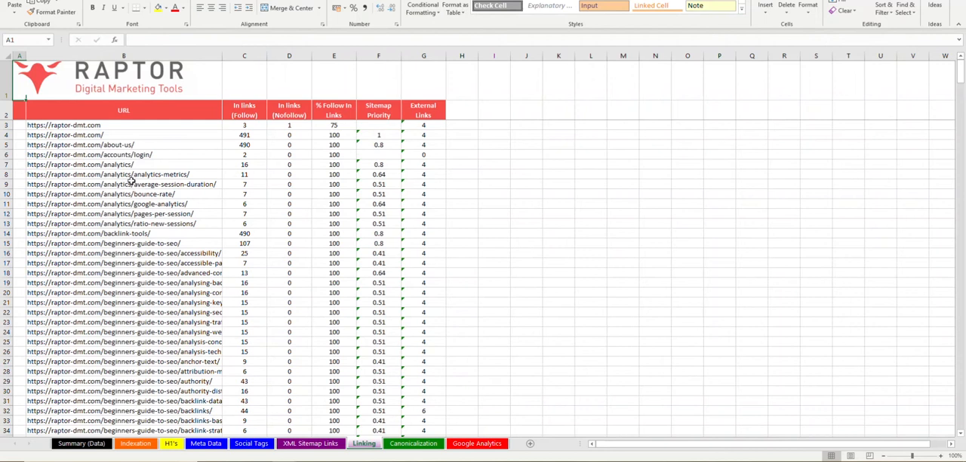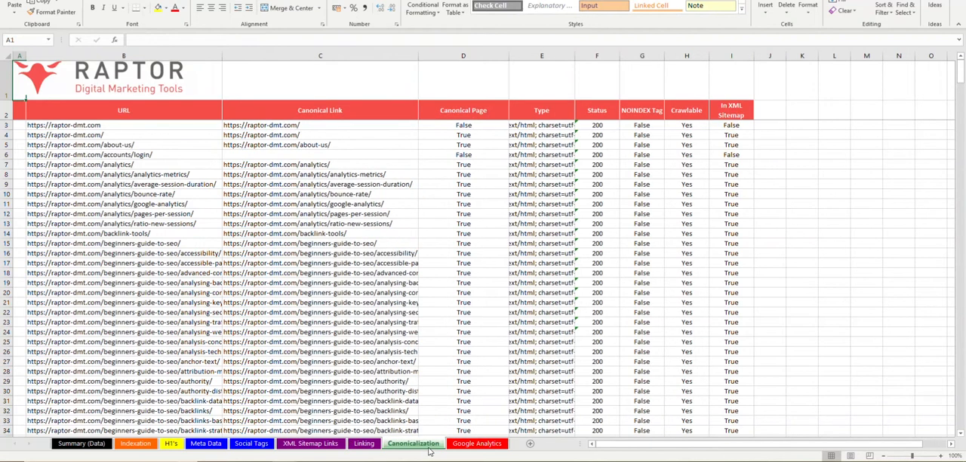We provide a range of internal linking information, such as the number of internal follow links, nofollow links, the percentage of these, the priority order in the sitemap, and the number of external links that there are on a page.